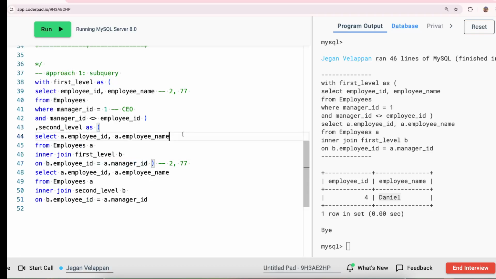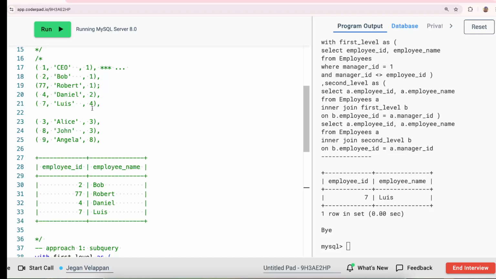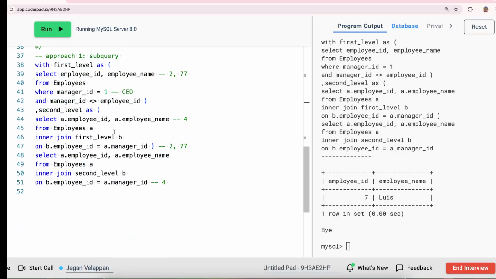So this second level brought up Daniel, right? So now I see for Daniel who are all the employees who report. So here the manager ID is going to be 4. Run this, I'll get Louis, the last one. So this third level will bring Louis.